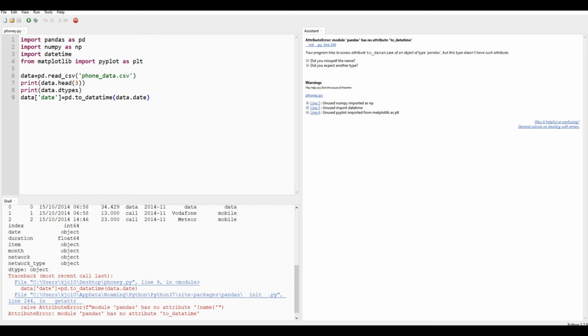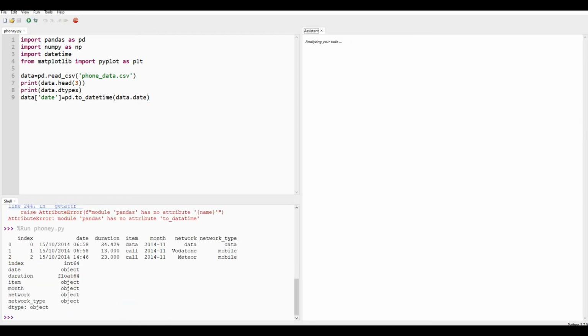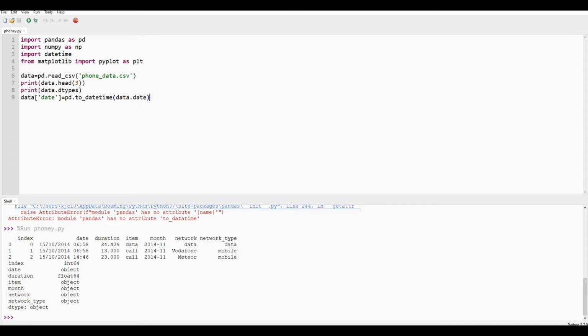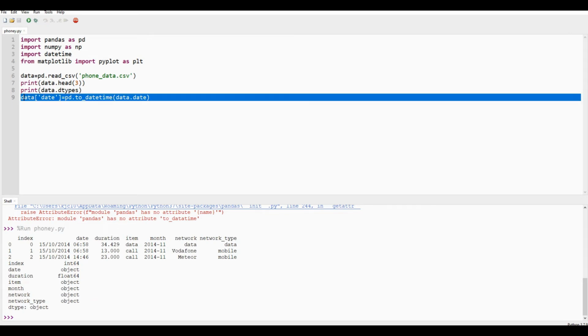Module pandas has no attribute datetime. Run that again. It should ignore it. The error should be gone. Error is gone. So that's all that's done there. And don't worry, I'll send you this seed file anyway.